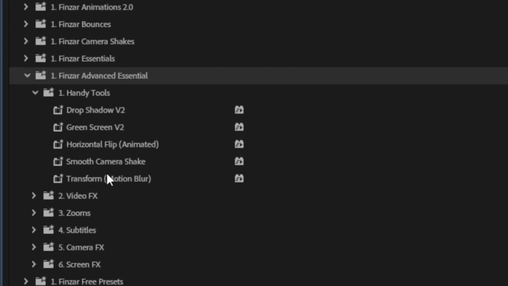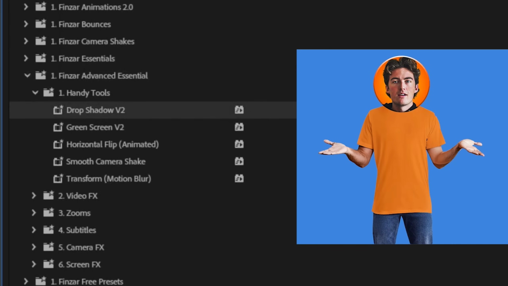First, we have the handy tools section. Now, this is where I keep all of the most handy things that I just constantly use when I'm editing my own videos. We've got a drop shadow V2, which adds a really nice soft drop shadow. This is the kind of thing that I go for in my videos.